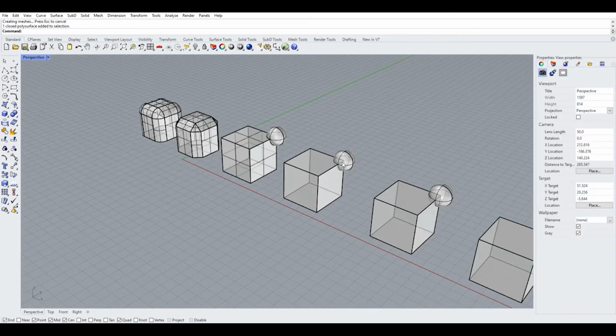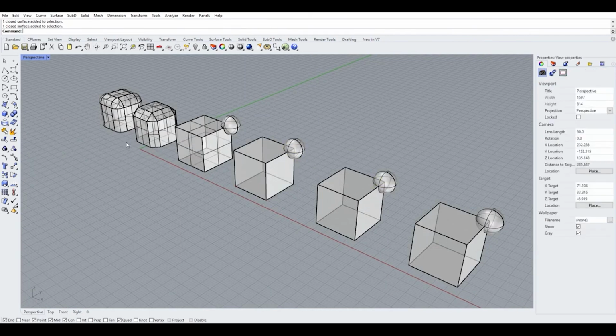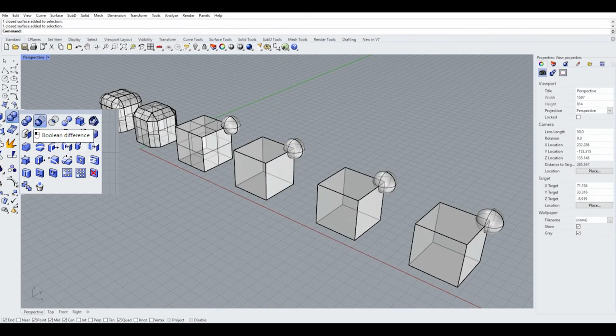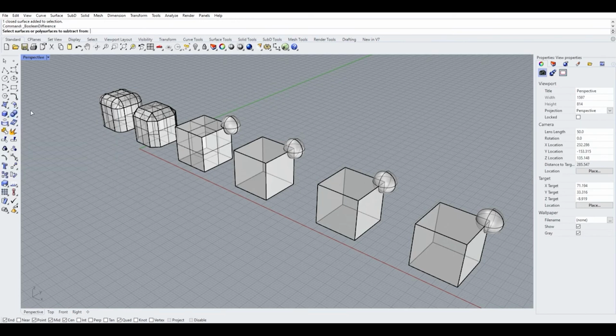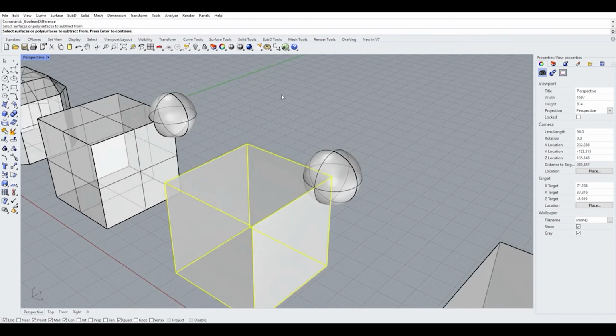Let's see what the other Boolean tools do. These are all still separate. So I'm going to go ahead and try the second one. The second one is Boolean difference. Okay, let's see what that does. In my command line, it says select surfaces or polysurfaces to subtract from. Okay, I'm going to select the cube. And I'm going to hit enter because it says press enter when done.